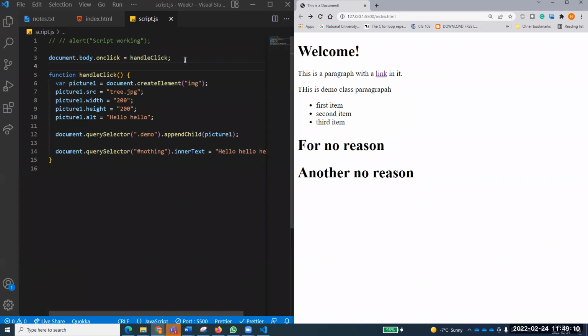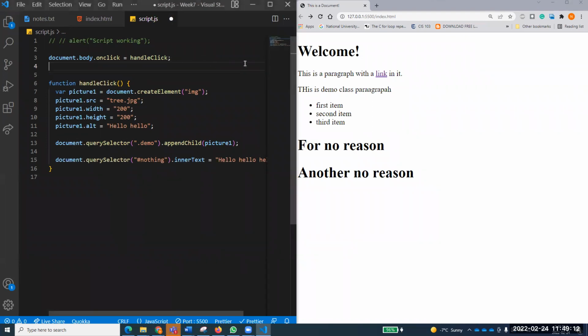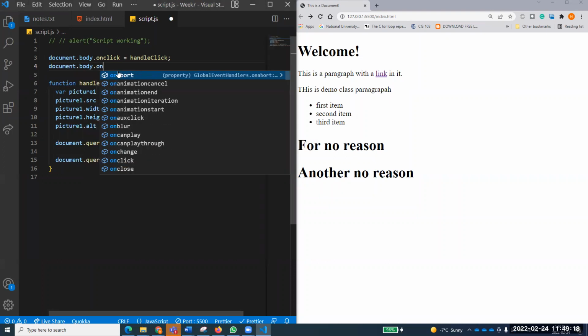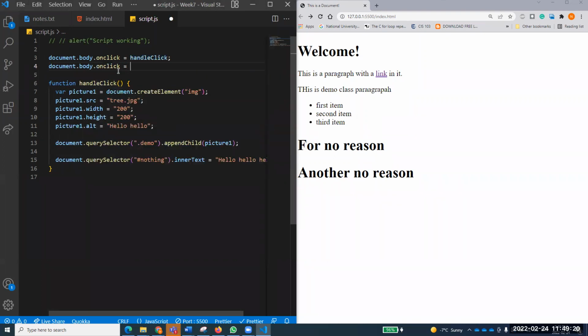Now, everyone understand? I want to tell you a very interesting thing. If I apply another function to this body.onclick, so I say handleClick2. There is a handleClick2 function, which I have not defined already. Now, if I come over here and define that function, handleClick2, I'm defining this function over here.